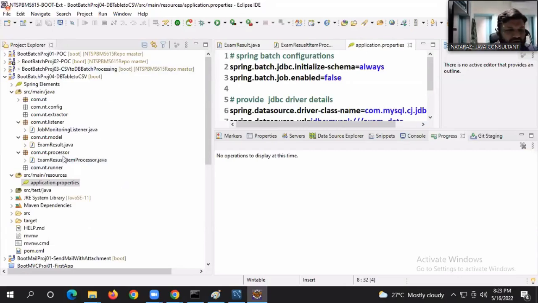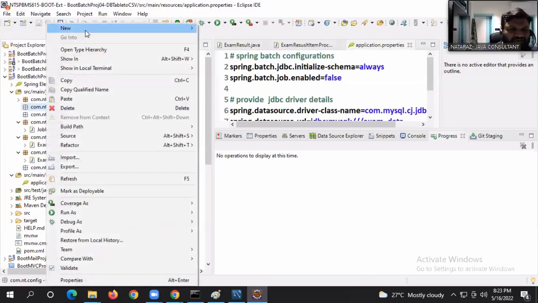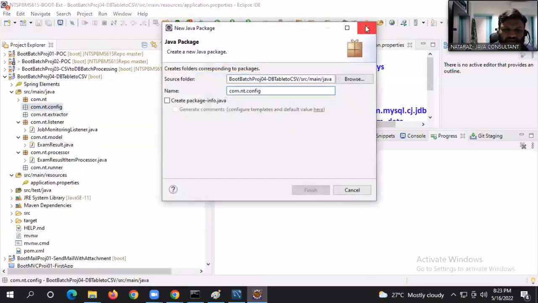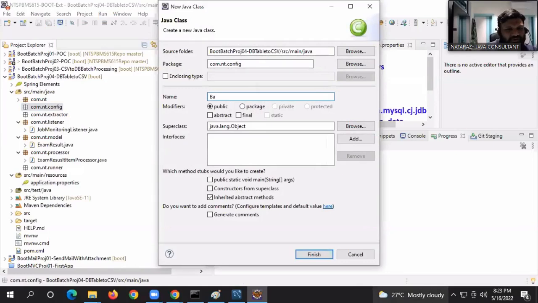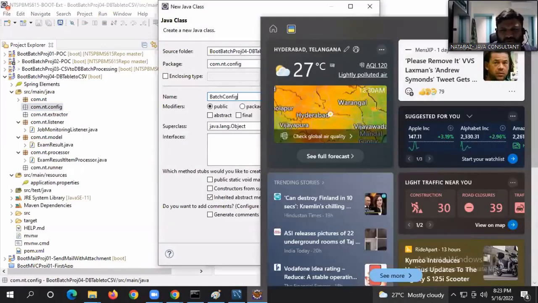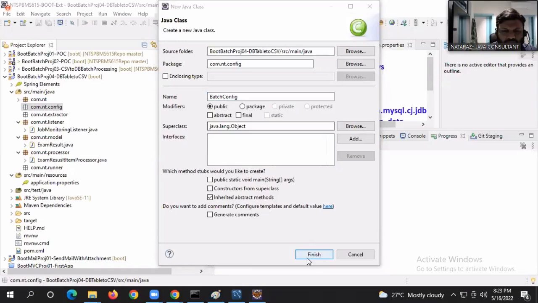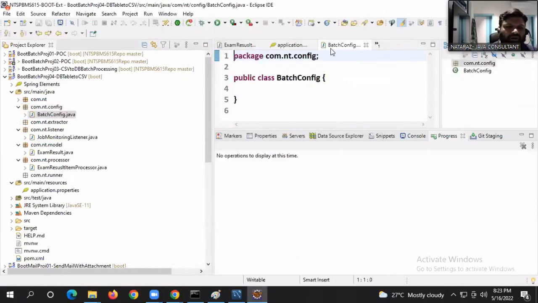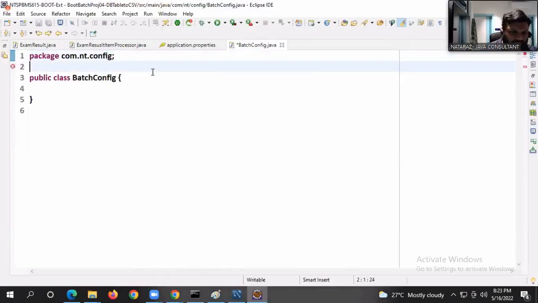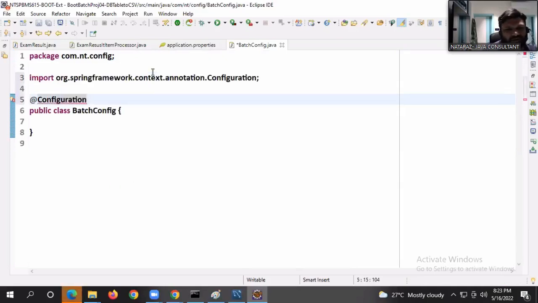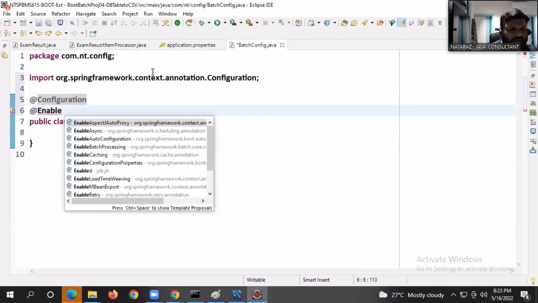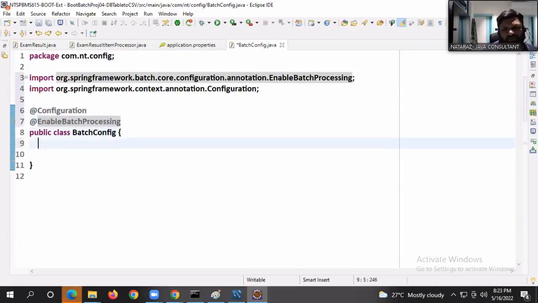Done. Okay, now let's go to BatchConfig.java, guys. Package already done. Class, boss. BatchConfig.java. How to make it a configuration class, my dear? @Configuration. Cool. @EnableBatchProcessing. Super. @Component is not required.